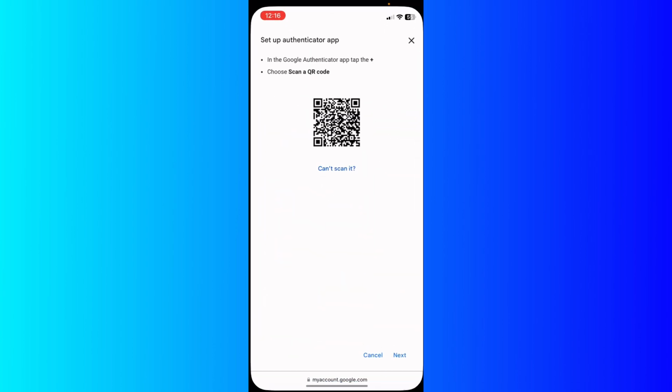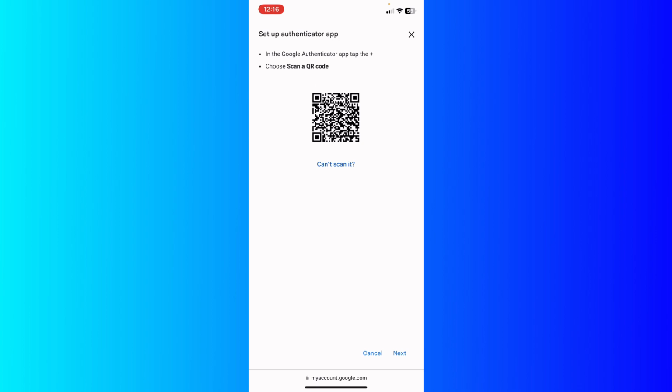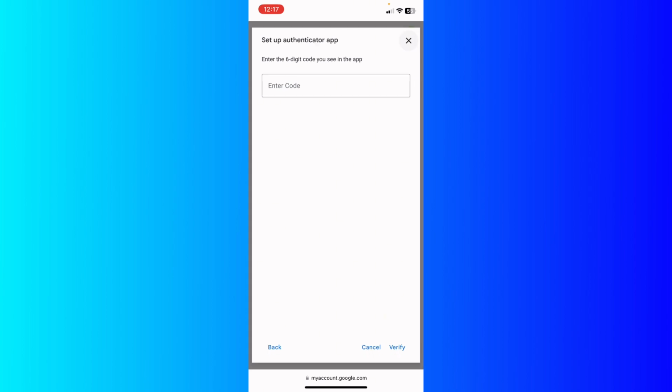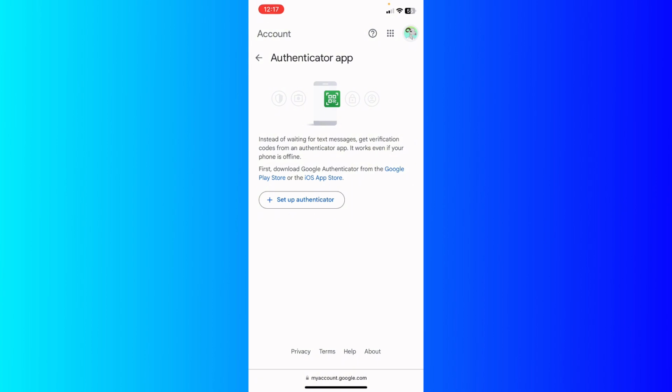All right, so I'm going to go back to my screen, go to my browser, and take a screenshot of that barcode, and scan it onto my authenticator app. Hit next, enter the code that's been given to you by the authenticator app, and after you enter it, click verify. Now whenever you do an action on Google or YouTube, or log in from another device, they will ask you for your authentication code, which you can find on your authenticator app.